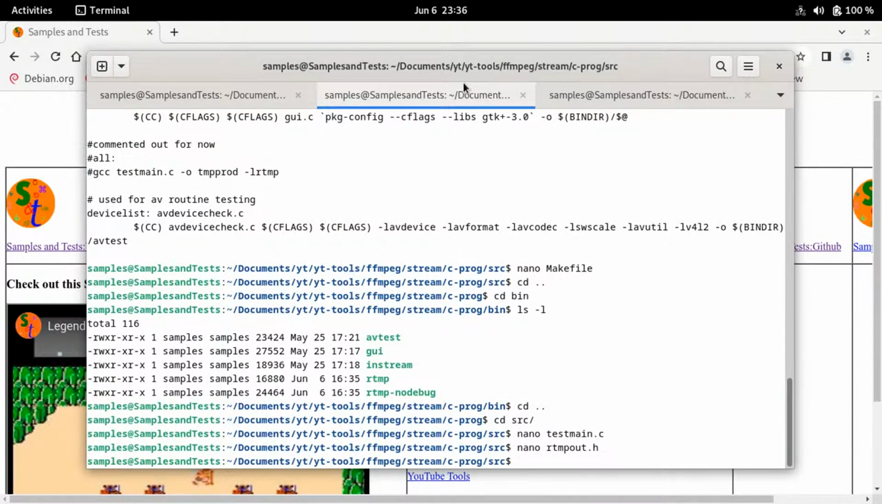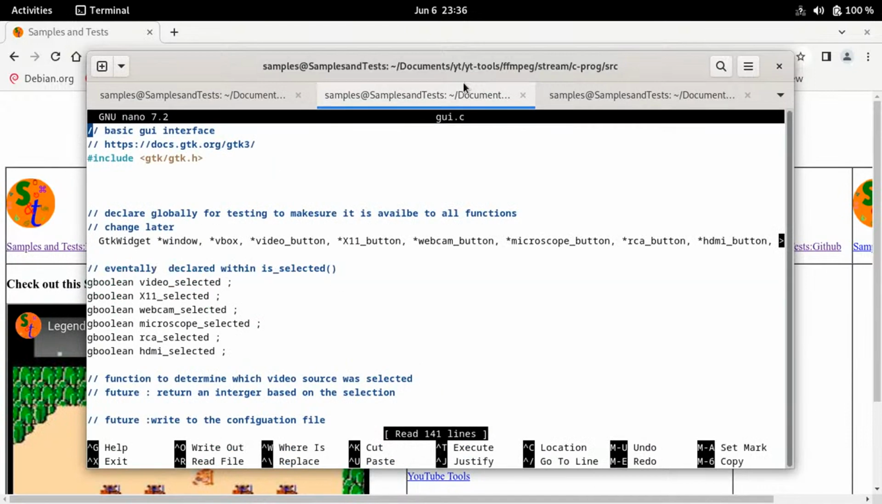And this is the GUI interface. I'm using GDK. And I have a button set up for video selection, video selected, X11 selected, webcam, microscope, RCA, HDMI, which was some of the earlier ones. I don't have any of the overlays or anything like that.